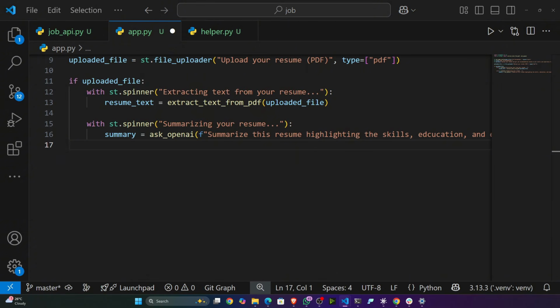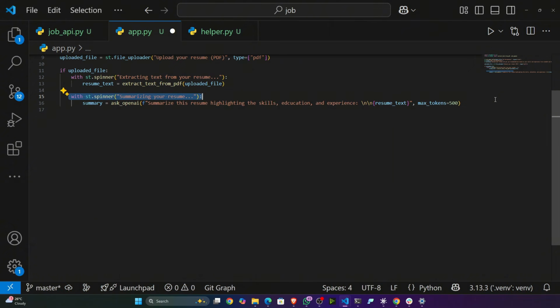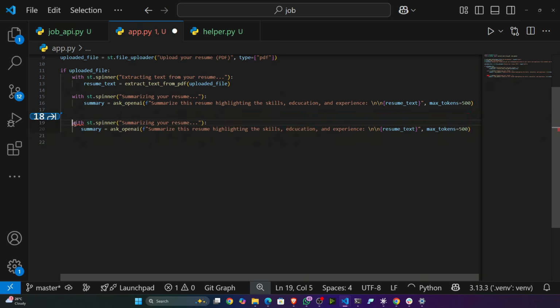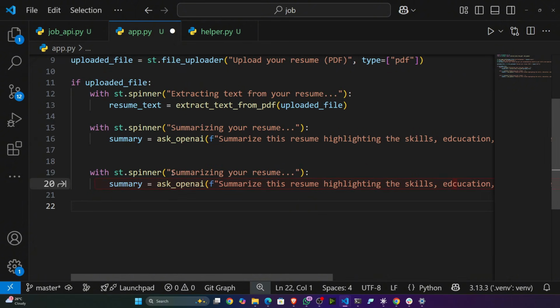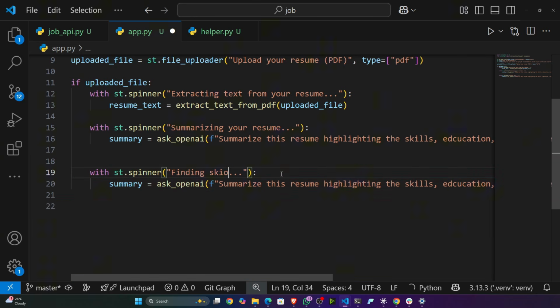First of all, we generate the summary. Once we got the summary, I'll copy the same thing. Let me copy. Now I'll do it for finding skill gaps. So here I will write: finding skill gaps.